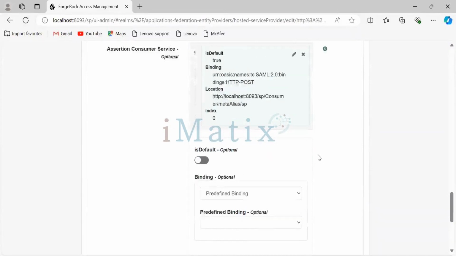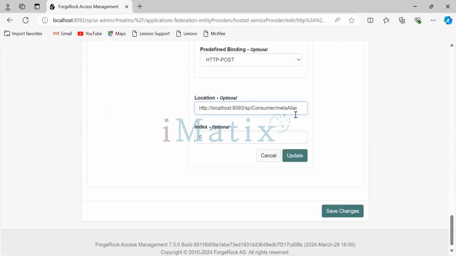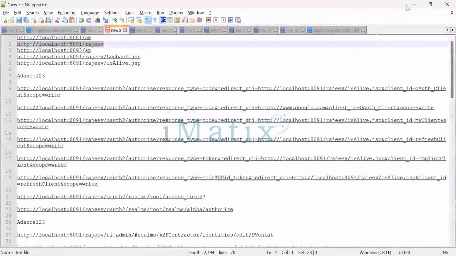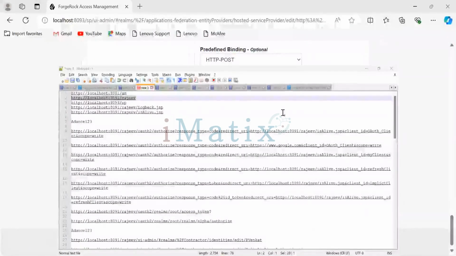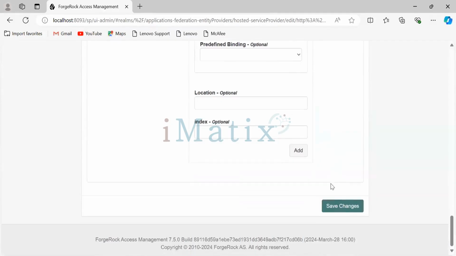One thing we need to update. You need to update your IDP one. It's the other one, you update it there as well. It's the Rajiv one. That URL you need to update, especially the SP and IDP. Like some update, save changes.